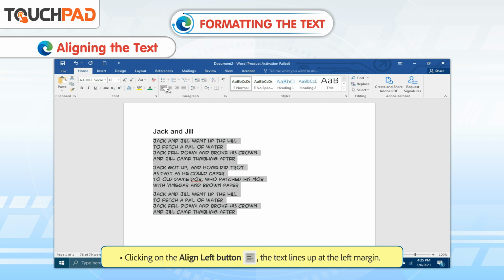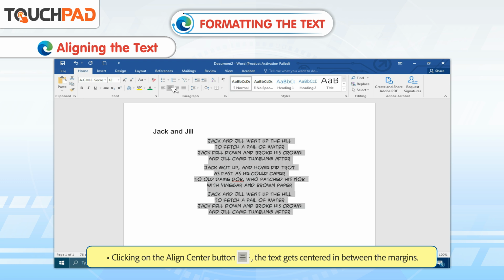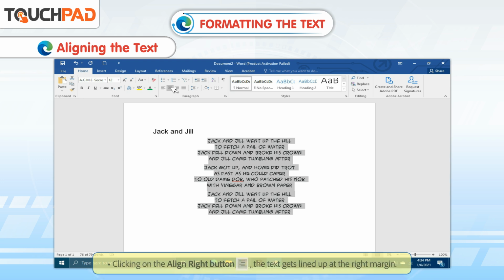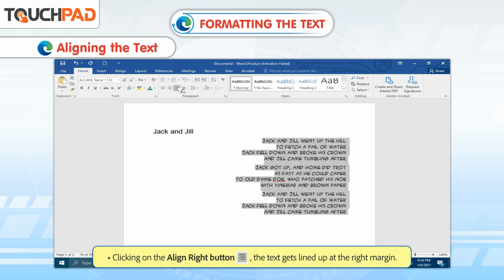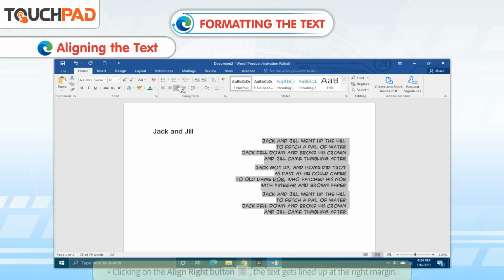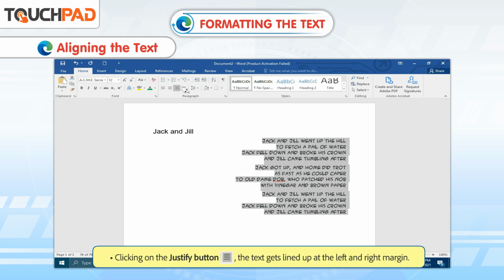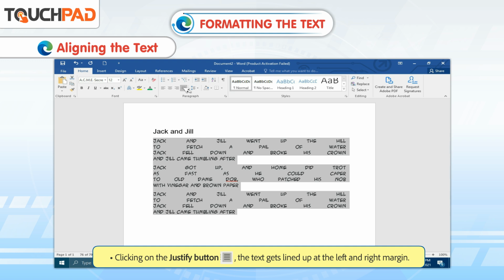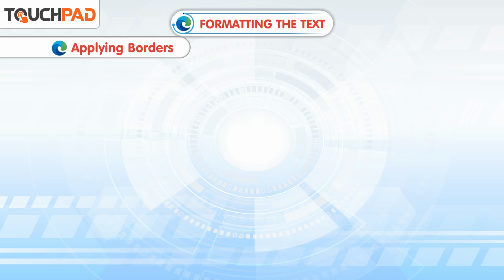Clicking on the Align Left button, the text lines up at the left margin. Clicking on the Align Center button, the text gets centered in between the margins. Clicking on the Align Right button, the text gets lined up at the right margin. Clicking on the Justify button, the text gets lined up at the left and right margin.